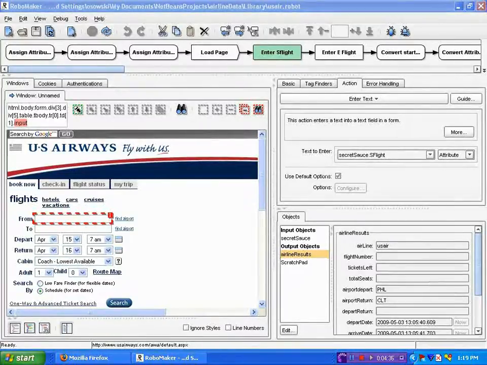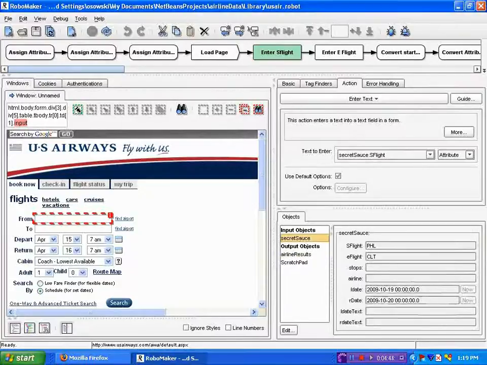On the left here, you can see the actual booking site that we're going to be interacting with. The data that we're going to be using to interact with the booking site is right here. Our to and from information and our date, October 19th and October 20th. So let's take a look at how we interact with the site.